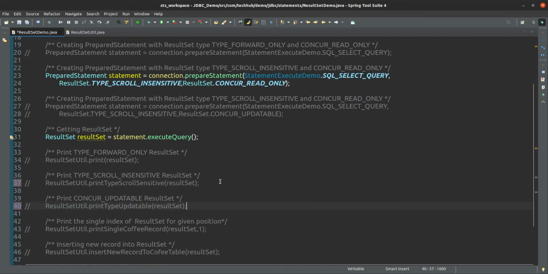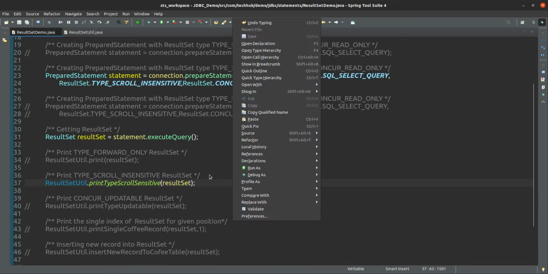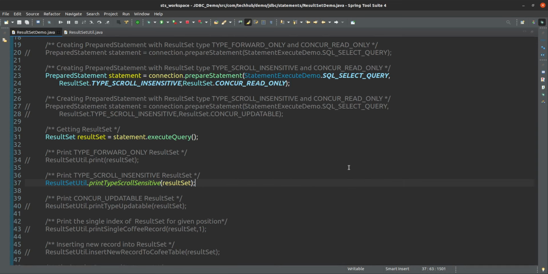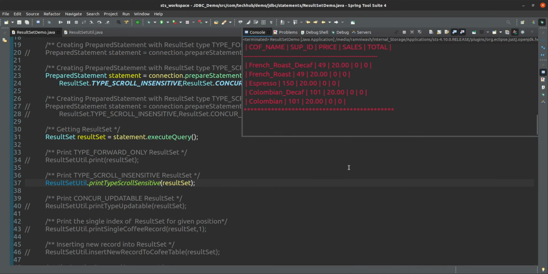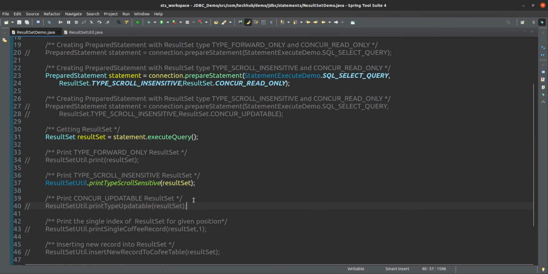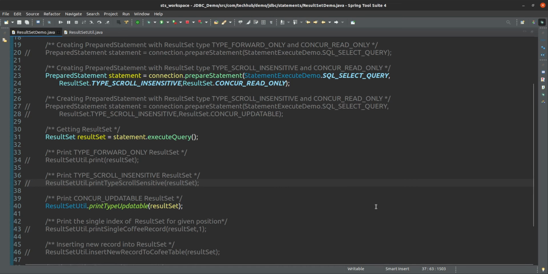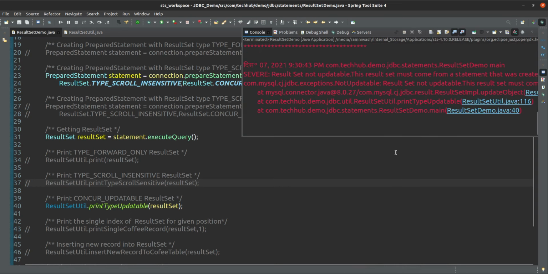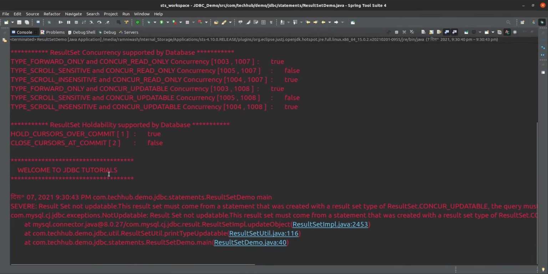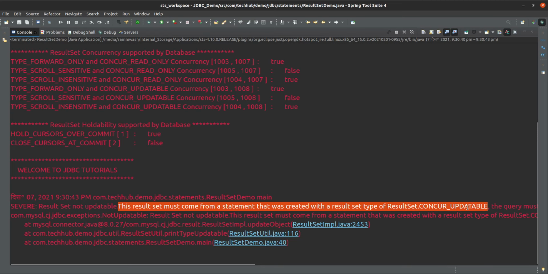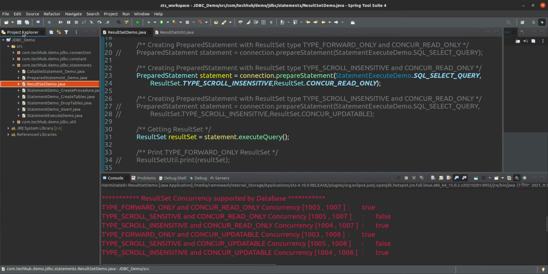Okay, this one we have already seen because this is scrollable. Now our result set is scrollable here, so it is scrolling in the reverse order. Yes, it is scrolling, but our result set is not updatable. So if it is not updatable, then it will give an exception. What exception will it give? See, the result set must come from a statement that was created with result set concurrent updatable. The result set is not concurrent updatable, so that's why it is giving the exception.